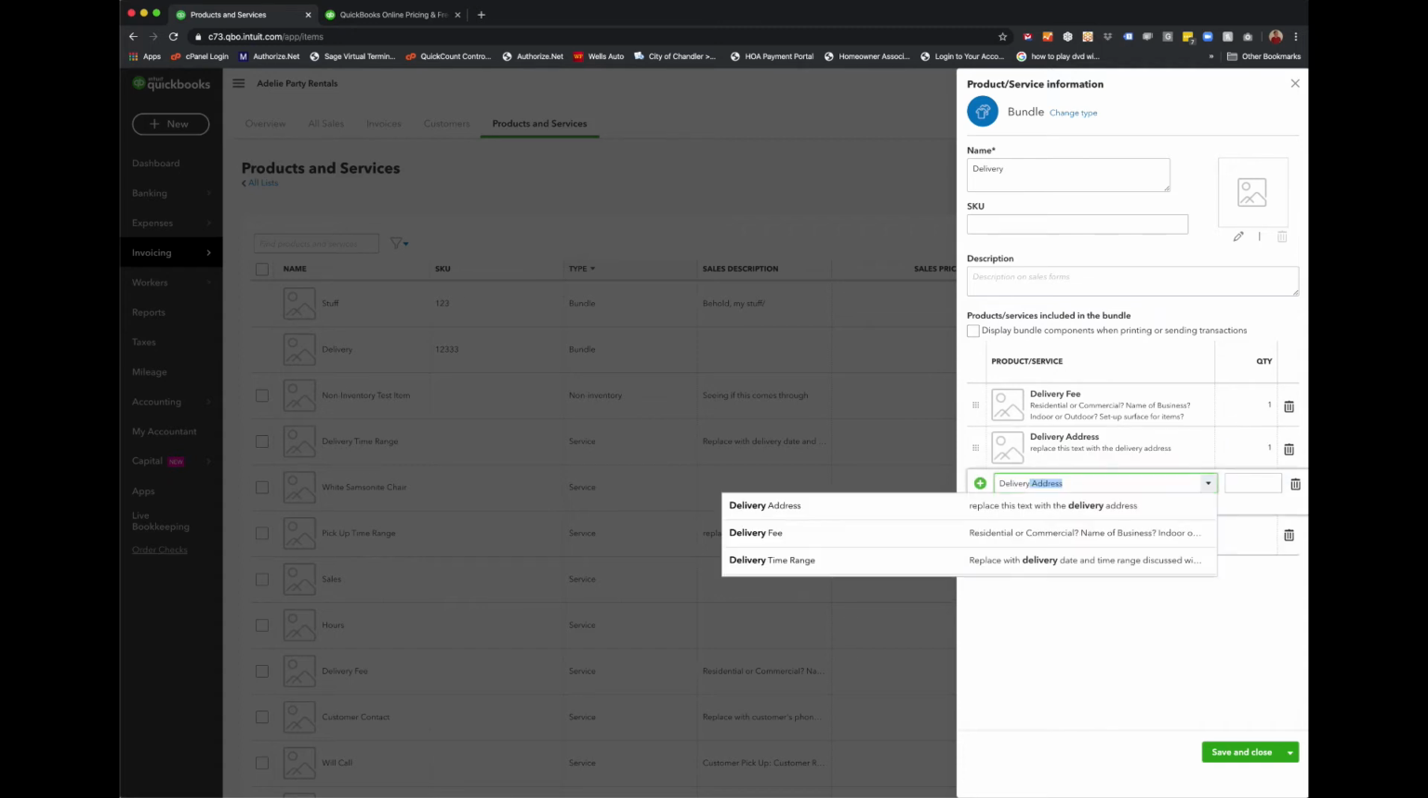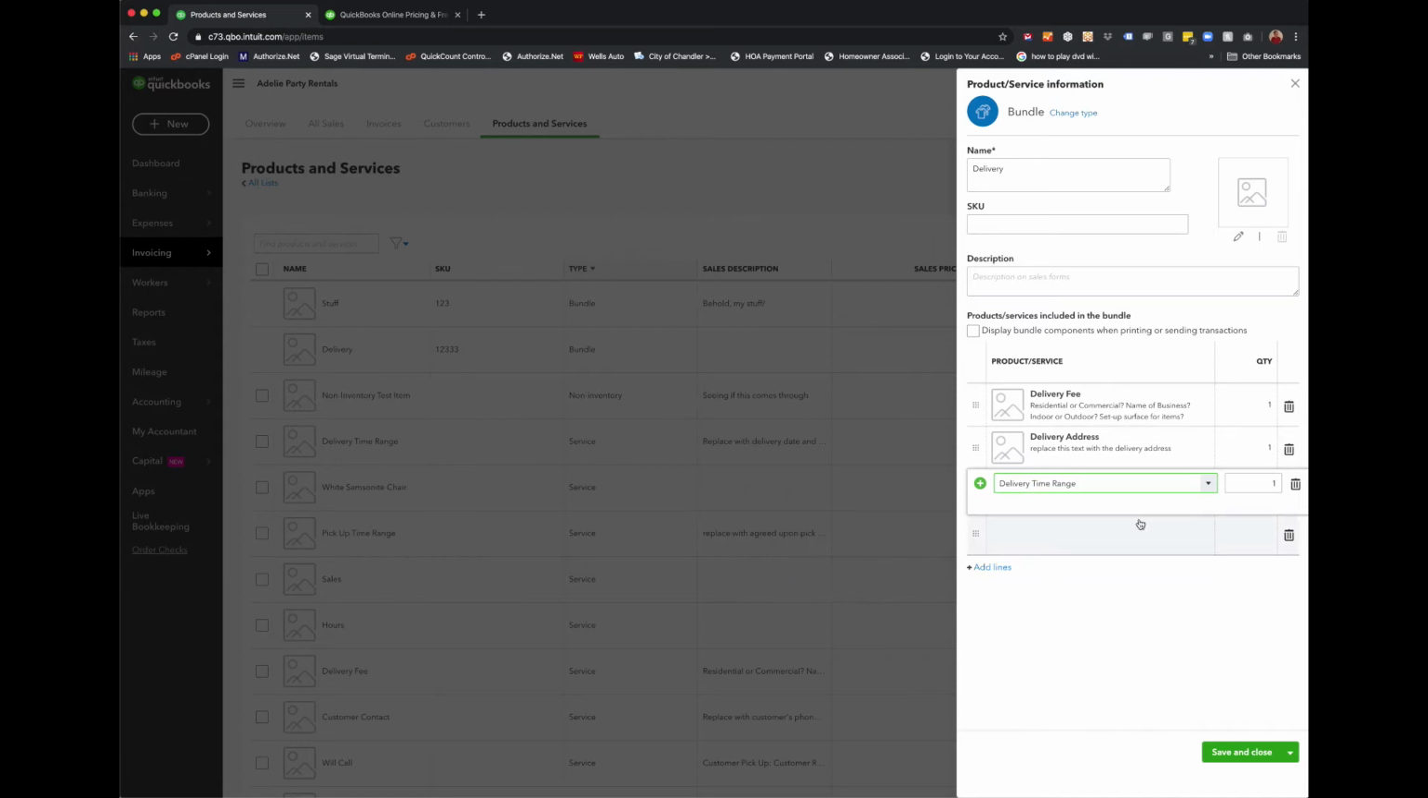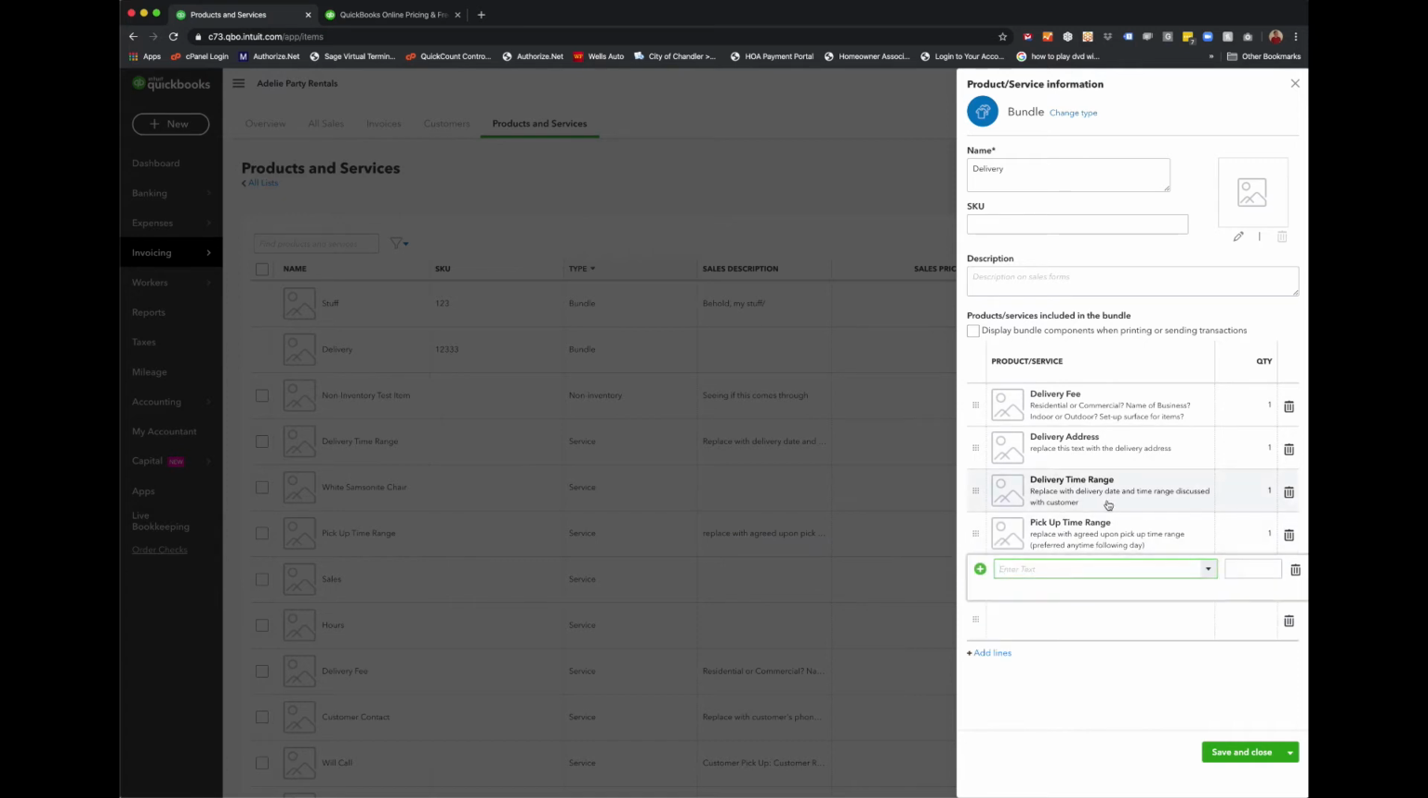And the next one will be your delivery time range. This is the time range that you're going to agree with the customer upon as far as when you're going to be delivering those items. And the next one is going to be your pickup time range. Okay. The last one that I recommend is going to be your customer contact. And this is where you're going to type in the customer's phone number or whoever the contact person of this event is going to be. You're going to put their phone number in the description of that line item.